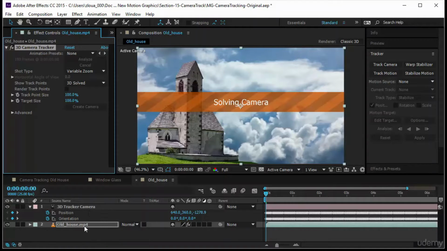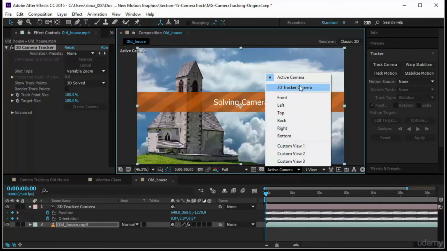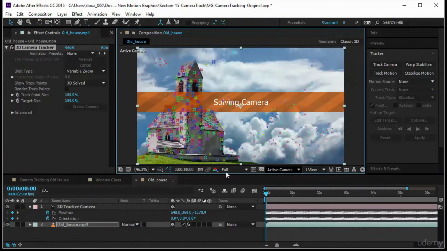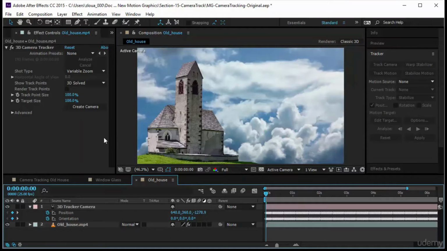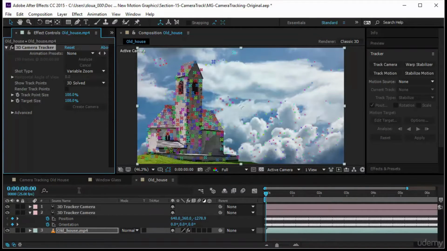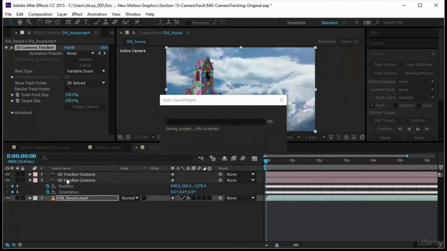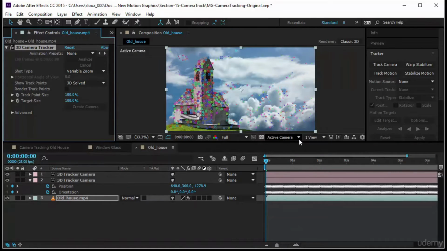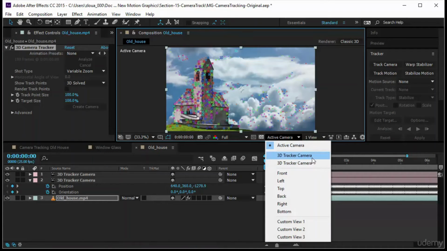You can have 2-3 cameras by using this method, changing the variable zoom, but it will be totally useless, of course. You know, you can use only one camera, the active camera, or if you like, the 3D tracker camera. Cool, I'm waiting for it to solve. It has finished. I can come and create a new camera. Don't do that. That is somehow useless because you can choose only one camera, and here I have 2 of them. That it's becoming, you know, confusing.